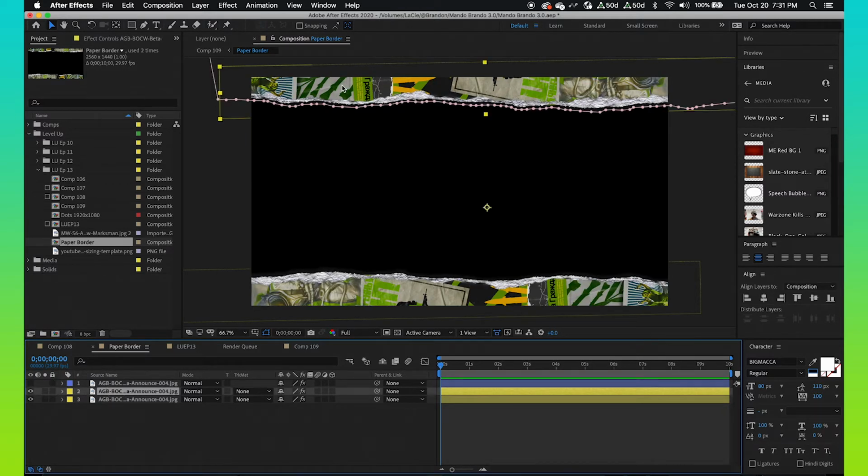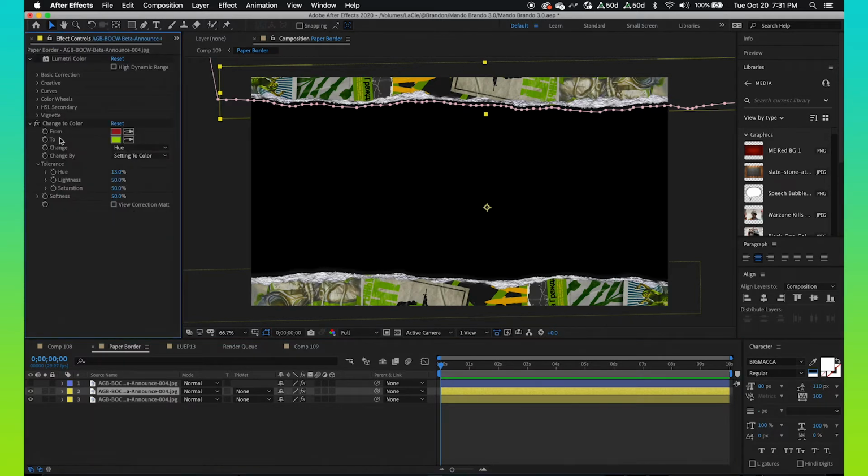So with one of these selected, you can see I just used the pen tool to kind of cut out this section. And then under Effects, I just went to Change the Color and changed it from this red to this lime green, and that's what I ended up with. And I just kind of duplicated that layer, dropped it down here on the bottom, and flipped it.